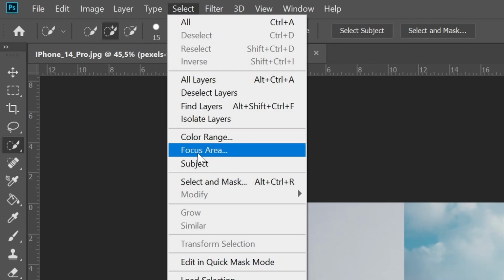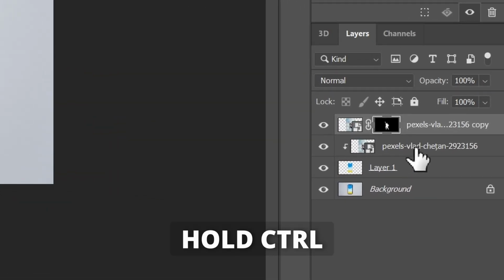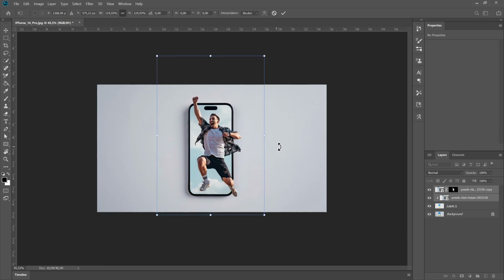Select the subject with the Subject Selection option. Add a mask. Hold Ctrl and select both top images. Press Ctrl T and adjust the size and position.